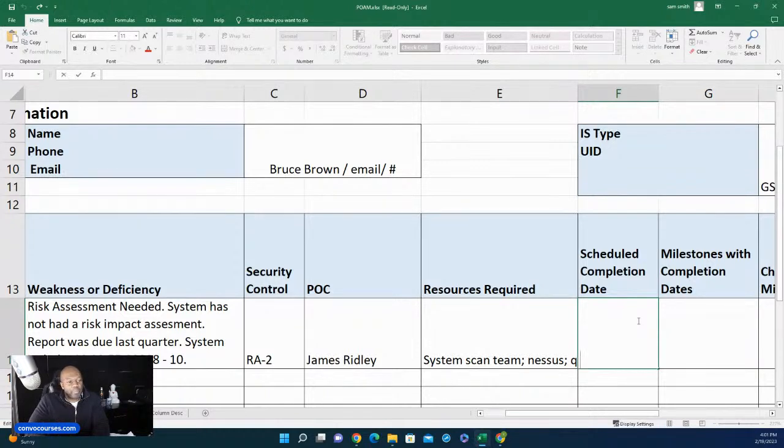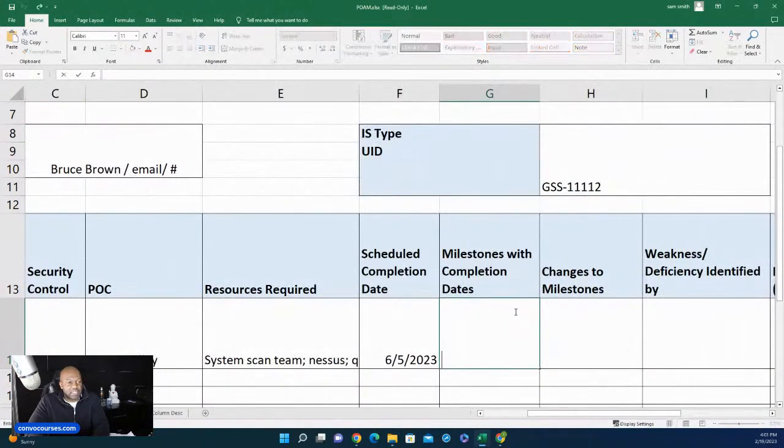So this is the whole purpose of this plan of action milestone, is the when. When and who's going to do it and what and the why, everything. But when is super important. Scheduled completion date. We're going to say we want this done by 6/5/2023, right? So that's the scheduled date that we want it done. Milestones with the completion dates.